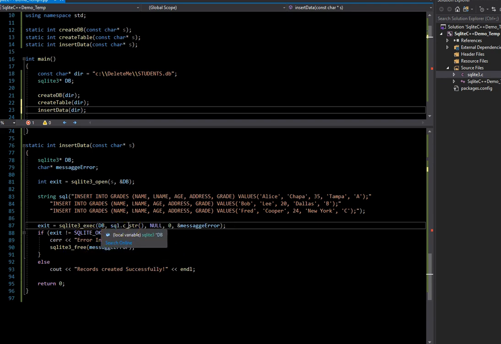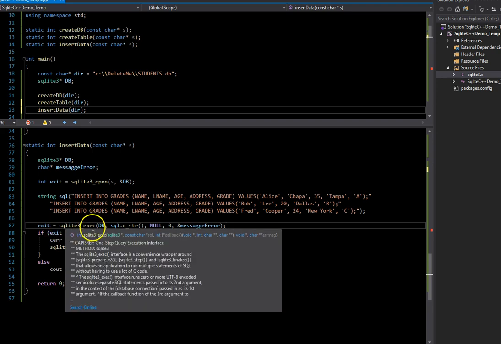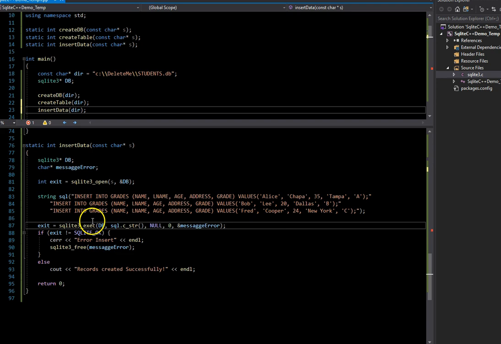We're passing it the SQL string and our message error. I will explain some of this in a little bit, but right now I just want you to know this is the SQLite execute, and you must pass the DB. The most important things to know: you must have the DB and you must have the SQL string, which is this part right here. Once that's happened, it'll insert the data, and if it fails, then we'll get the error message here.